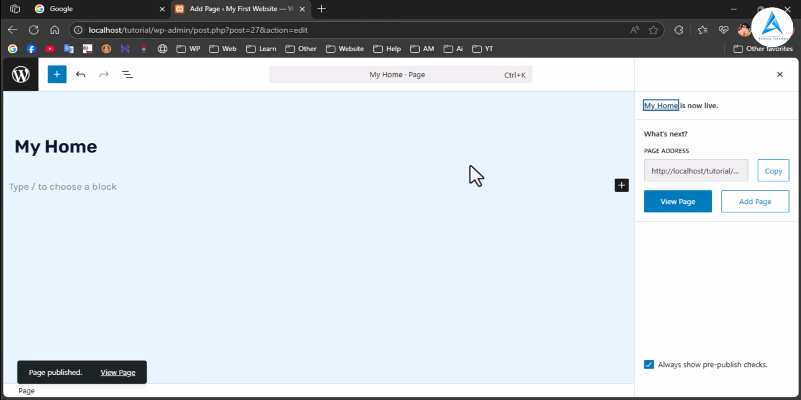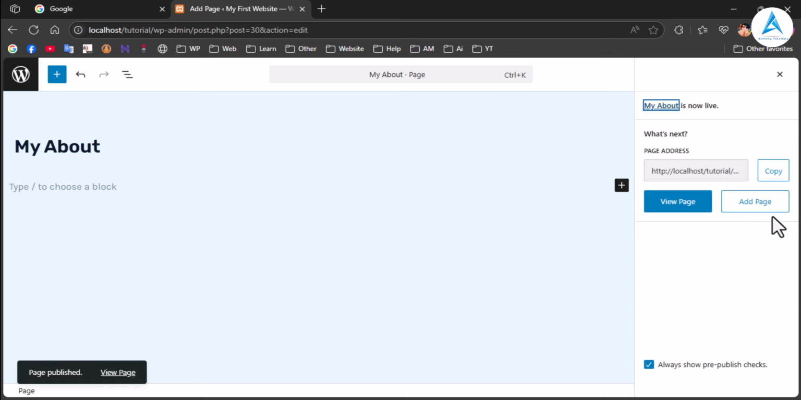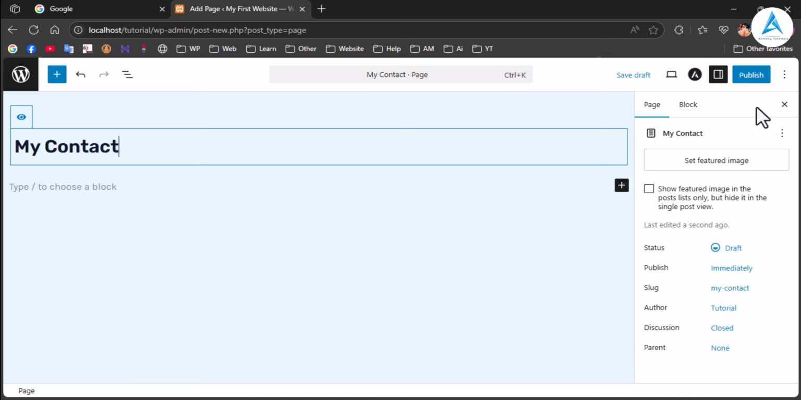Now repeat the process to create your About page and Contact page. You can create as many pages as your site needs.